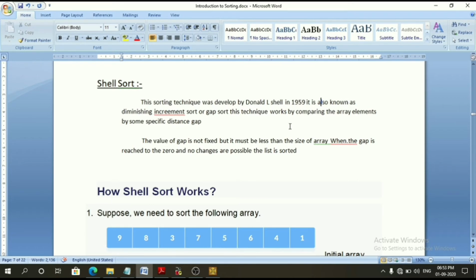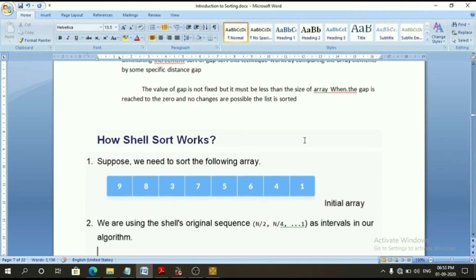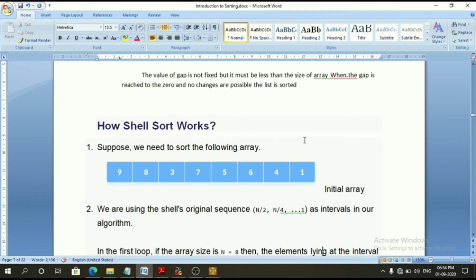This technique works by comparing array elements at some specific distance, the gap. The value of the gap is not fixed, but it must be less than the size of the array. Basically, if we enter 8 elements, the gap is less than 8. Here the gap is 4, since there are 8 elements. If there are 4 elements, the gaps are like 2 and 2, and the comparison continues like that.